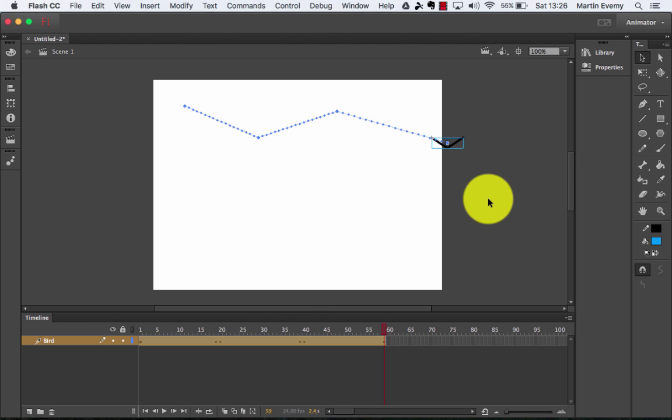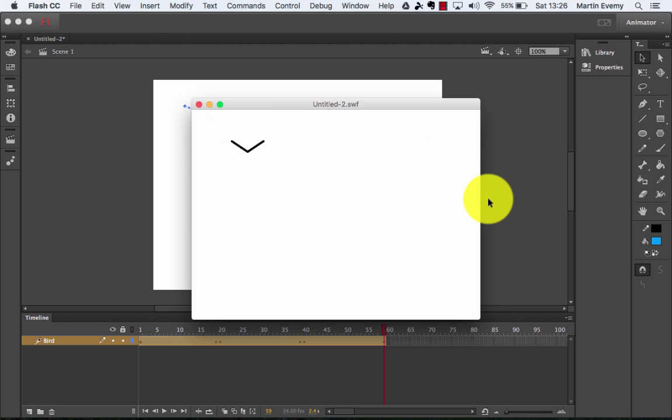And if I watch that back, there we go, my bird goes across the screen. However, it's still a little bit lame, really, because I've never seen a bird that can manage to make that much distance without flapping a wing. So let's have a look at how we can do that.